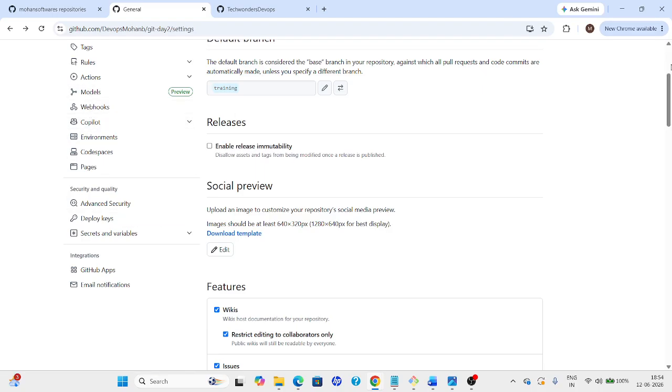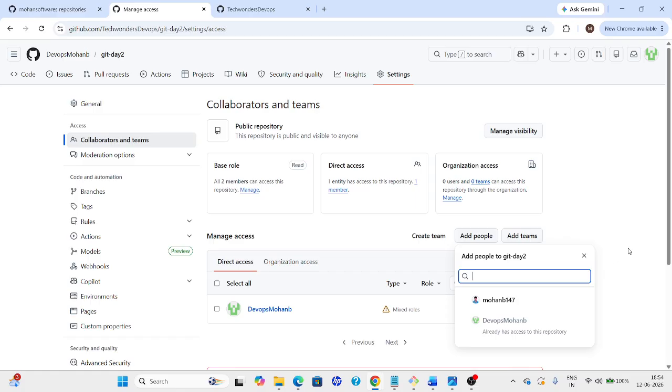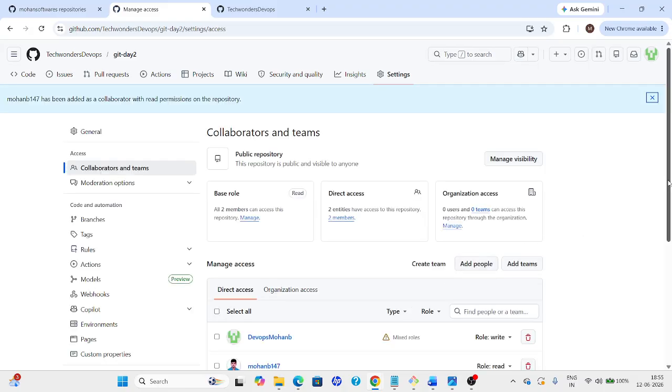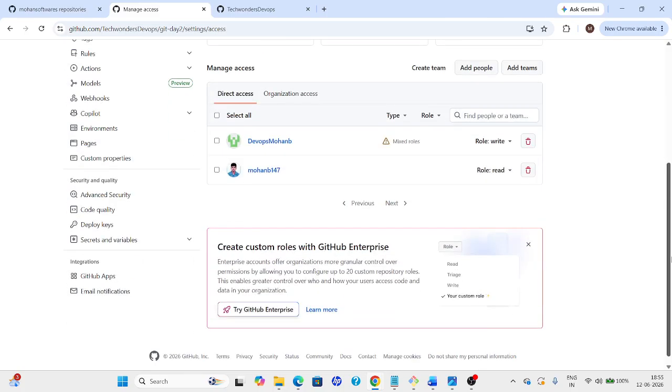Next we have other settings like collaborators. For this particular repository, you can see the collaborators and manage visibility, adding people. If you want to add a particular person to this repository, I can add, as of now, Mohan B147. I can provide access for this user based upon the role, like read access, write access, maintain, or admin. Then I add it. See here, this particular user, if I want to delete, then I can delete the user from the repository.